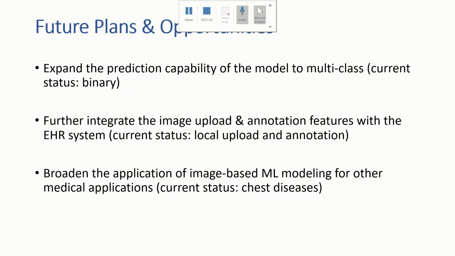For the future, we could expand the prediction capability of the model from binary to multi-class so that multiple diseases can be identified based on the modeling. We could also further integrate the features of the app with the EHR system, such as the image upload and annotation features, and also broaden the application of image-based machine learning modeling for other medical applications beyond chest diseases.